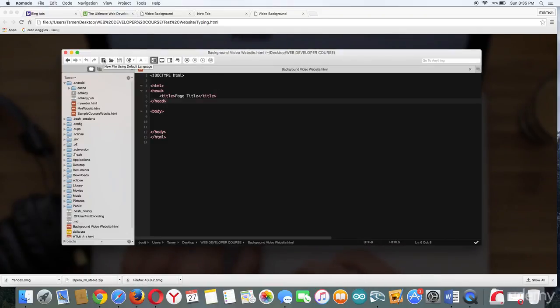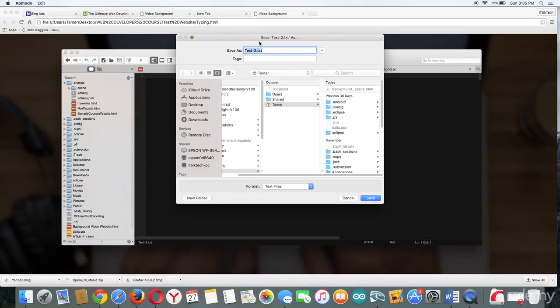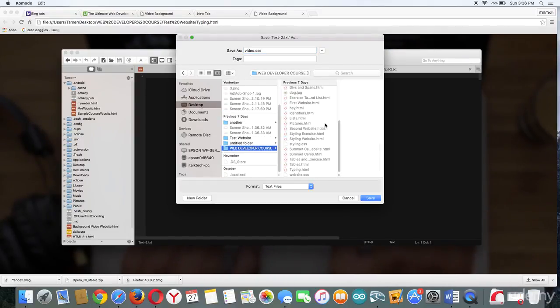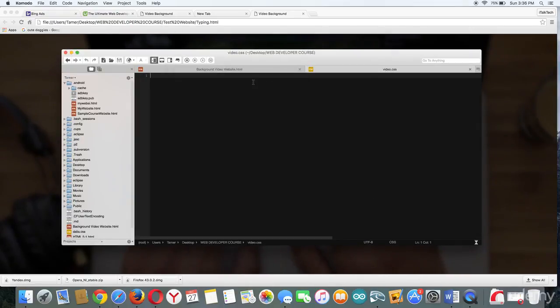So let's make a new file. Let's save that through Control S, and then let's call this video.css just so we know what it's called. The same folder in the web developer course, so desktop, web developer course, and over here should suffice. So let's click Save, and we are ready to go.